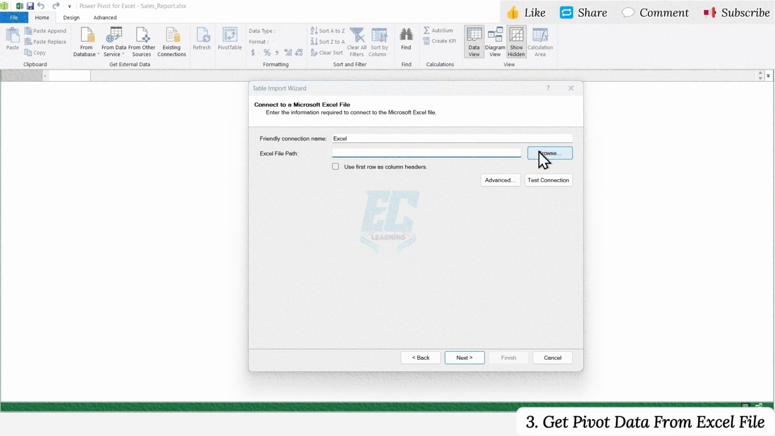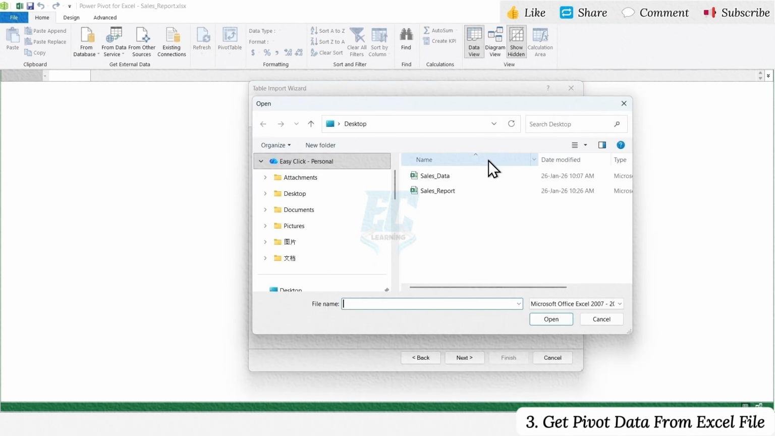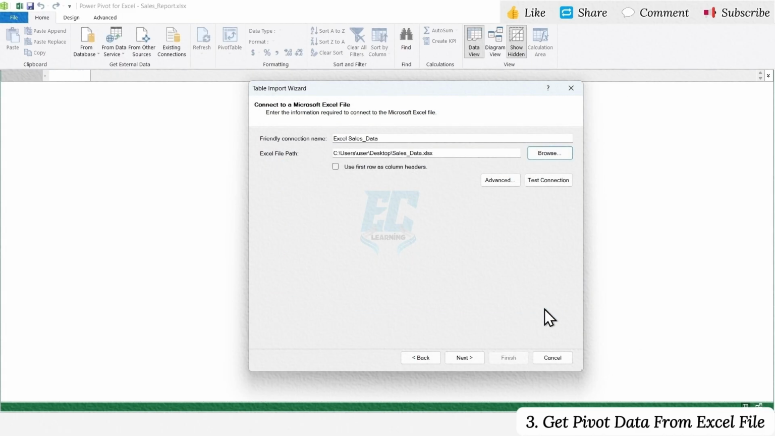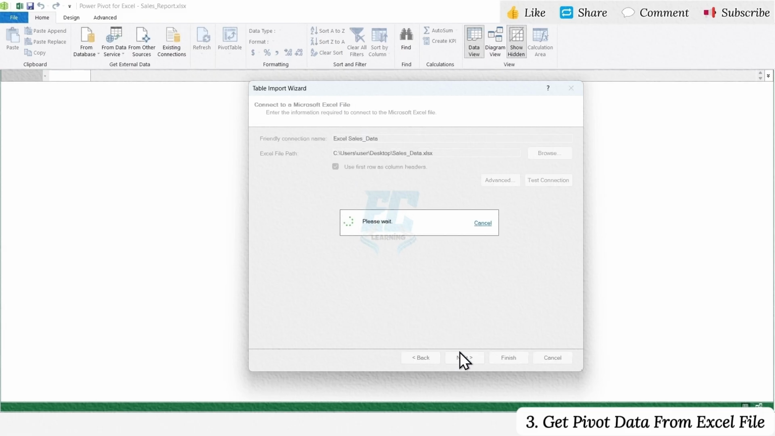Click Browse, and select your data file. In my case, Sales Data. Click Open, and make sure Use First Row as Column Headers is checked, so Excel reads your column names correctly. Then Next.